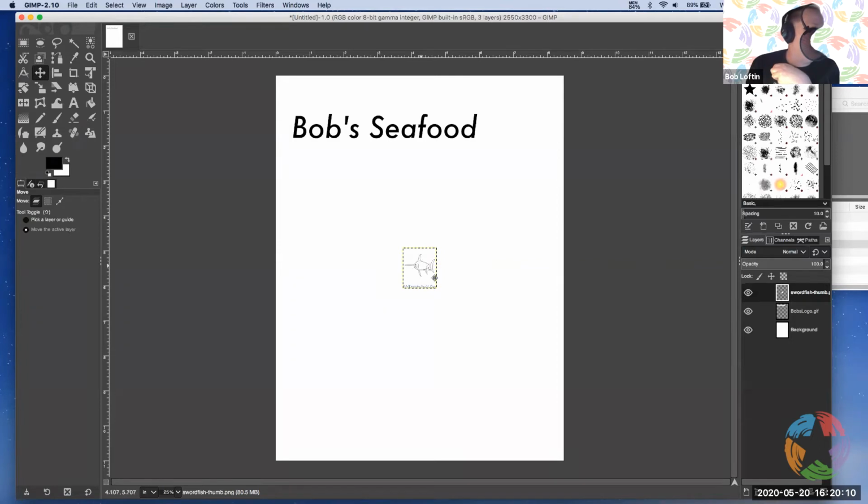So maybe I want this swordfish to be a little bit bigger. On a lot of applications, what you would do is select the item, and then you would get some little tags up in the corners, and you could drag them out and increase the size of the image. It doesn't work like that in GIMP, at least not that I've been able to accomplish. So you're working with the active layer here.